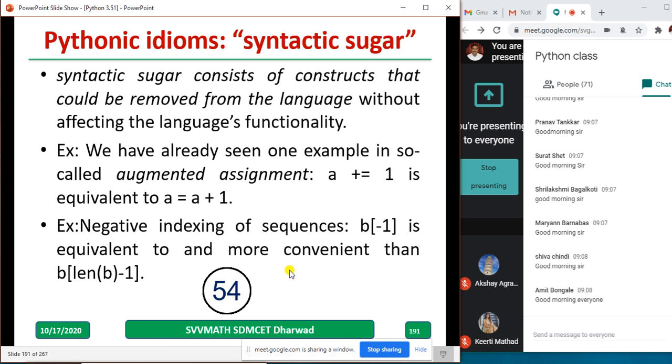Similarly, one more slide I am going to show you. There are also some other examples we will discuss. Without affecting the syntax, we can use a plus equal to 1, or similarly a minus equal, a star equal, whatever. One sample example is shown for your reference. Instead of writing a equal to a plus 1, I can write a plus equal to 1. And negative indexing of sequences, which you have used already many times. Instead of writing b of 3, b of 8, if 8 is the last number, you can write b of minus 1, which is a more convenient way of writing.